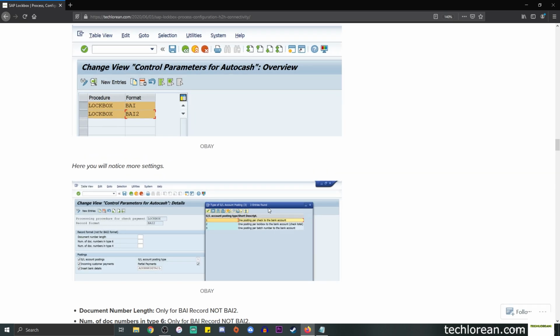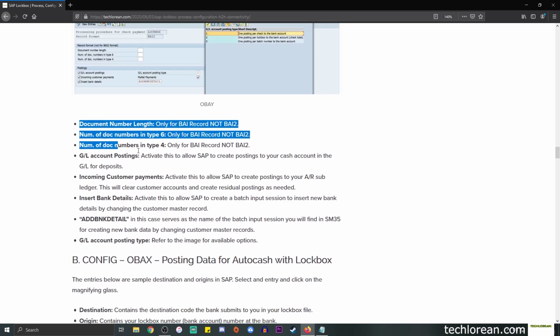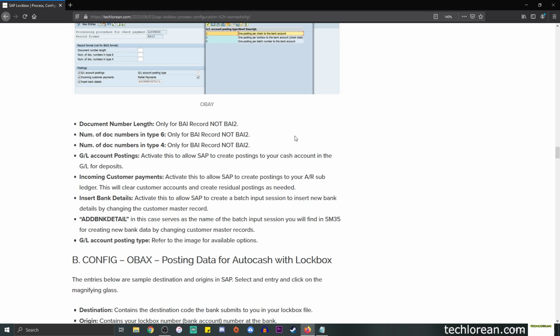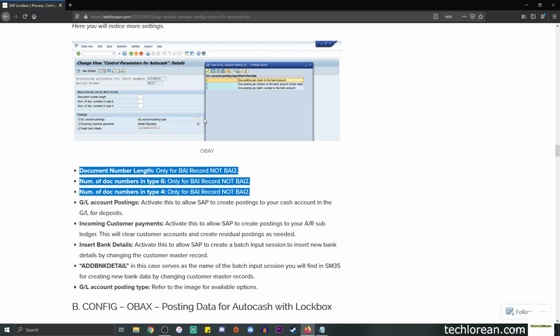Then you'll notice more settings. So you'll see that we entered the Lockbox and BAI2 selection, and we have a couple of additional settings that we can do. I have here an overview of each field. You may want to refer to this by clicking on the blog post, but to give you a high-level introduction, these three fields over here will not be utilized for BAI2. So since we're dealing with BAI2, we will leave that blank.